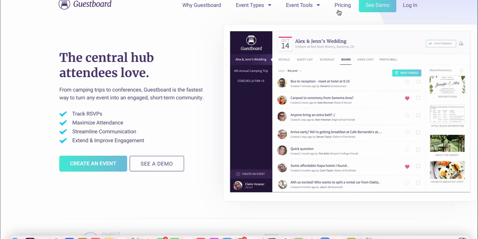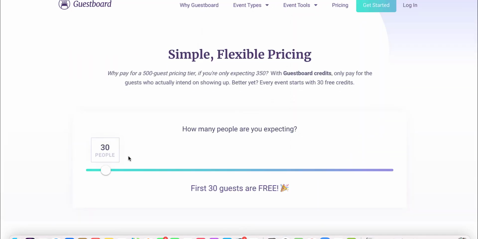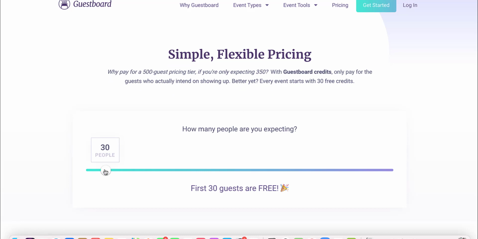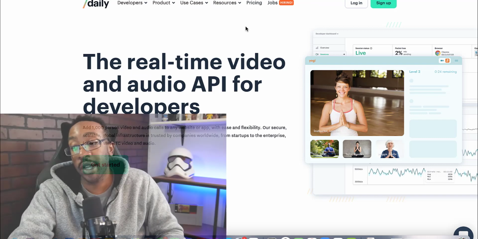And the pricing is very, very fair. If you're looking at this, right, if I'm just testing it out, it's free. And then when I'm getting higher, then I'm paying for more, right? But if I'm just getting started, why not try this out? And then if you need to migrate to a different platform or you like the experience of Guestboard, stay on Guestboard.